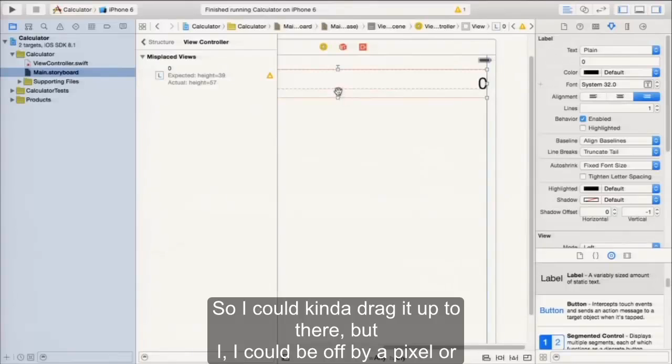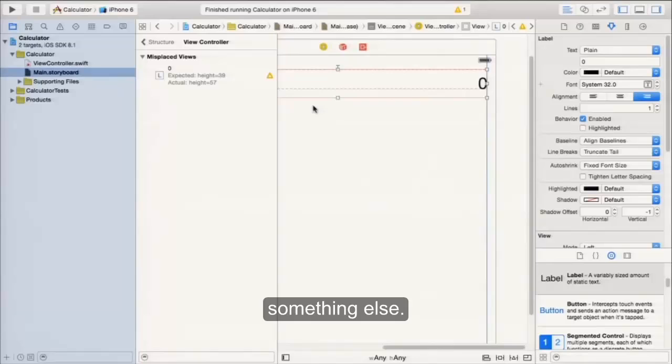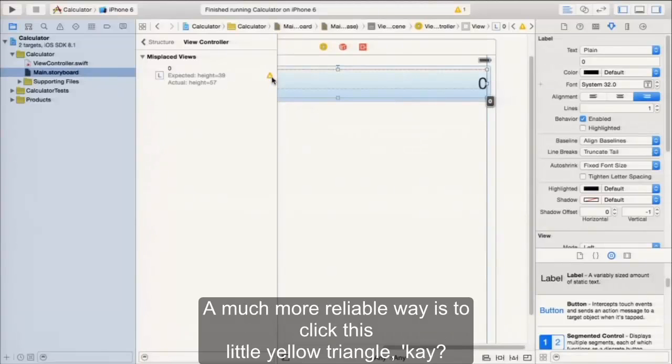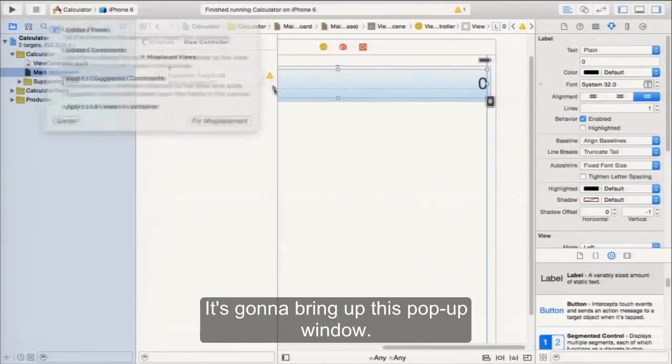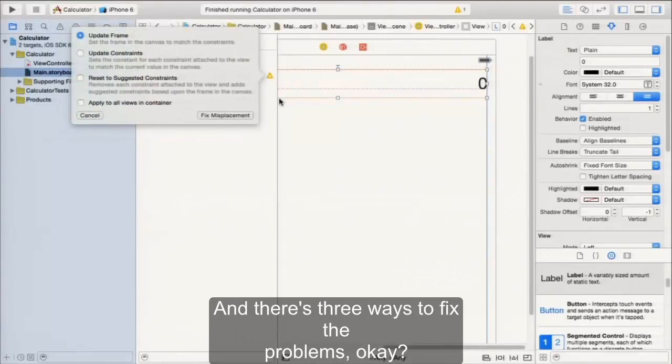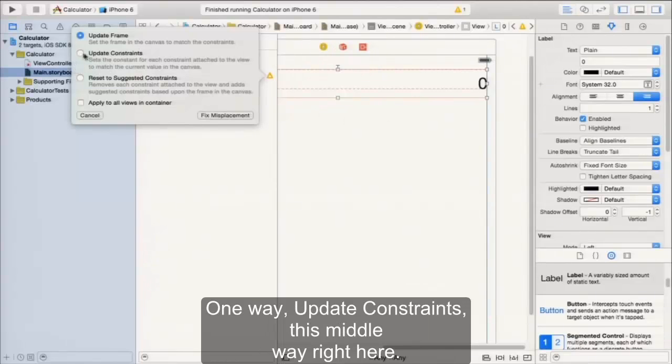So I could kind of drag it up to there, but I could be off by a pixel or something else. A much more reliable way is to click this little yellow triangle. Okay? So I'm going to click this yellow triangle. It's going to bring up this pop-up window, and there's 3 ways to fix the problems. Okay? One way, update constraints, this middle way right here.